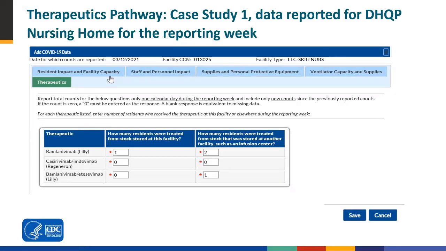This is where you're going to record the counts. For this case study, 3 residents received bamlanivimab during the reporting week. 1 resident received this therapeutic with stock stored at the facility, so this is where you will note that. And 2 residents received this therapeutic from stock stored at an outside facility, so you will mark a number 2 here under the question asking if the stock was from an outside facility.